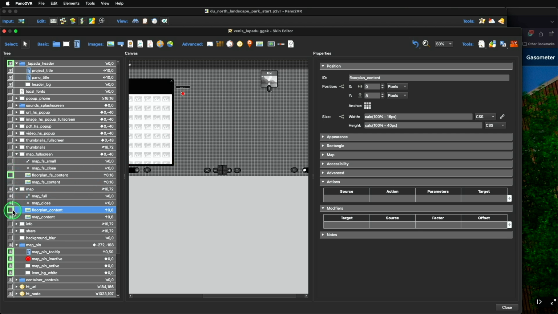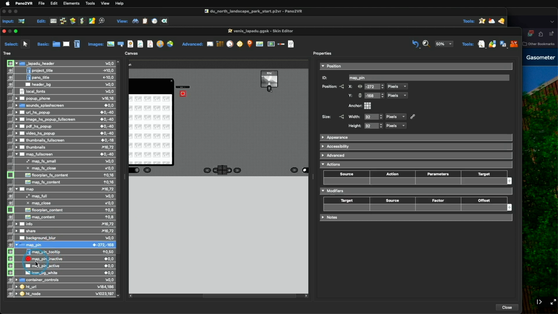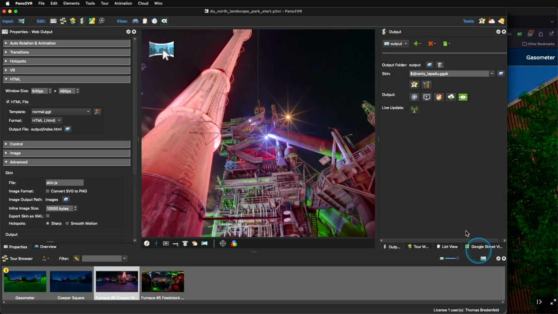And the only thing I changed here was to disable the radar, because it doesn't make any sense as it isn't a flat map with a view from above. Then I changed the map pin a little bit, other styling and so on. That's everything I've done here. Everything is left as it was provided in this factory skin.